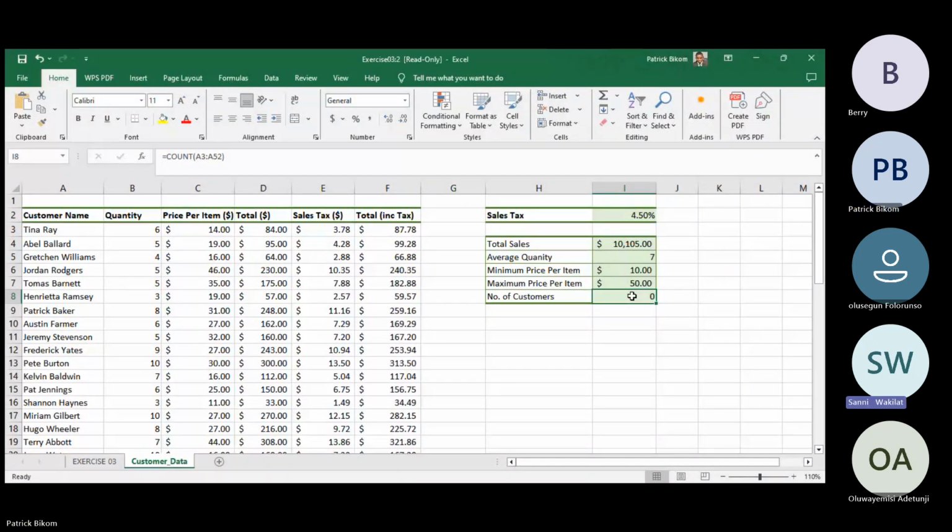What went wrong? You're having difficulties with number of customers? Yes, something went wrong. It's giving me zero. You have to count the column. You selected from A3 to A52, right? Yes. And it's showing zero. So select column B then. Instead of column A, change it to column B. Let's see the answer that you get.